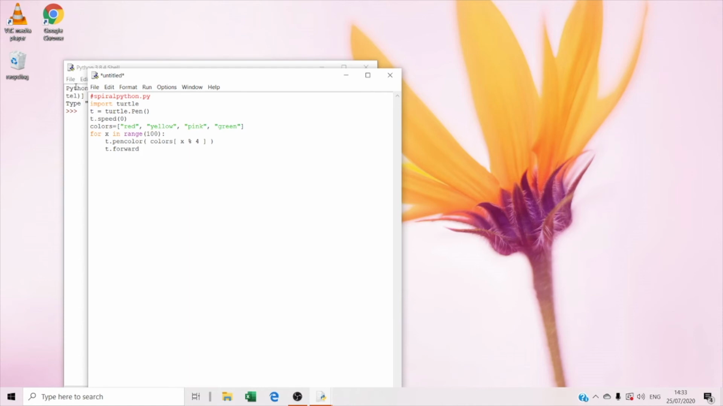forward x. That's for the turtle to move forward. Enter, and right now we're gonna type t dot left 89. That's for the turtle to move left 89.